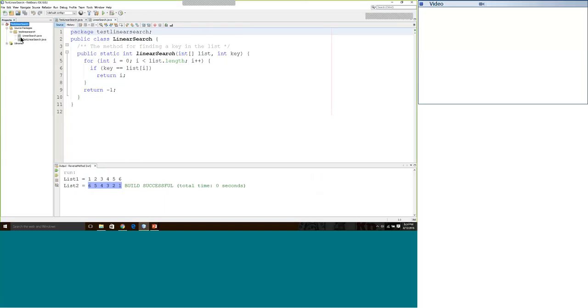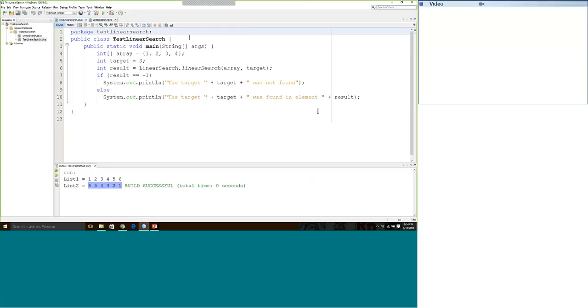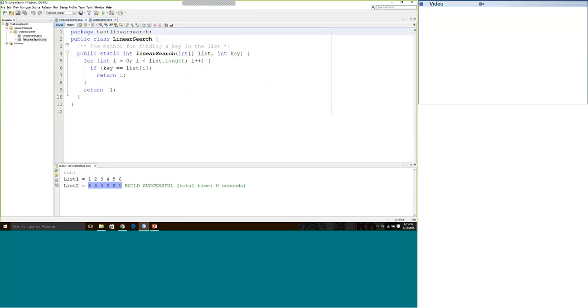First thing to note here is that there are two files. Test linear search, which is the class that will contain the main method. Usually the test that contains the main method is prefixed with the word test, and then the second part of the class name is going to be the class name that it's going to test. In this case, it's linear search. And linear search looks like this. This is a class. It does not have a main method in it. It just has another method, but not a main method.